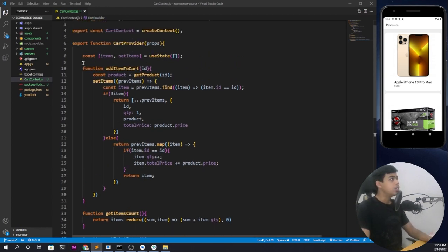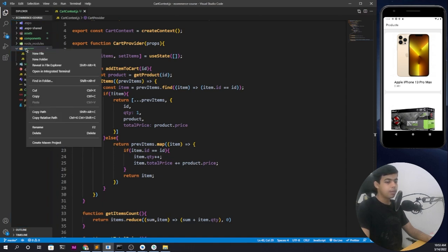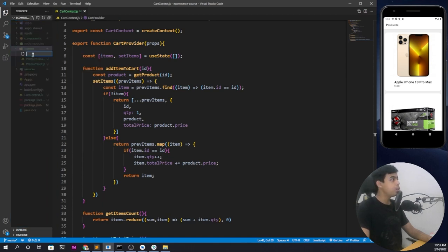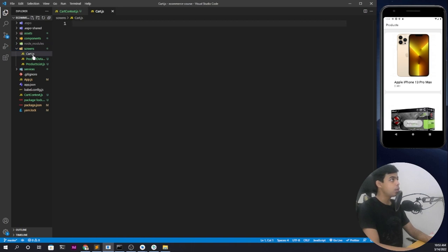So just create a new file. This is the cart.js file which will be included in our screens directory. Just come over here, right click, create a new file, and now you need to name that file as cart.js. This is going to be a page or a screen. It totally depends on you whatever you would like to call it.